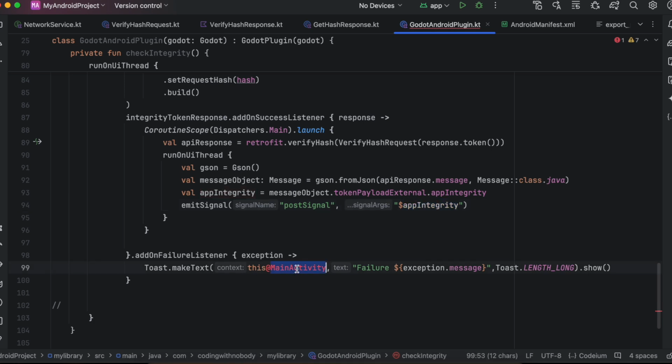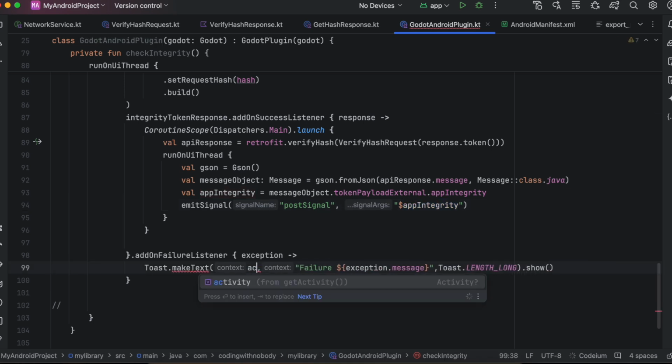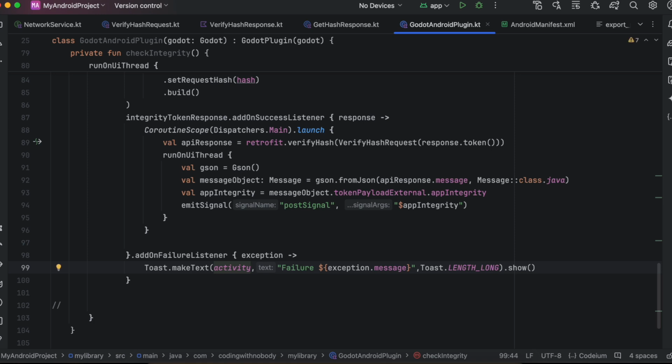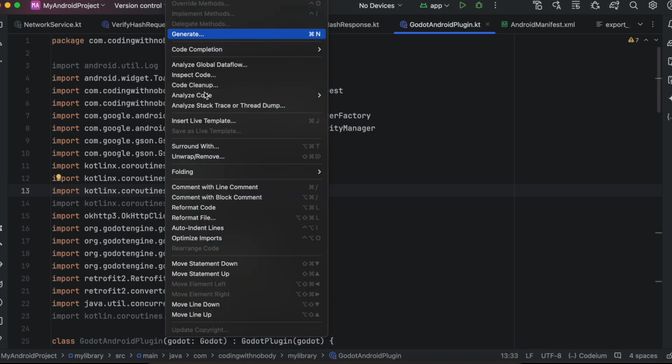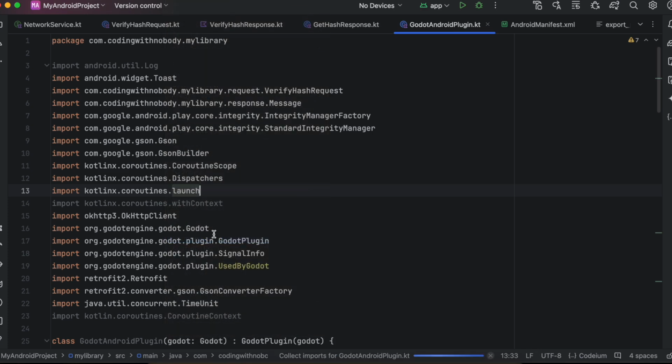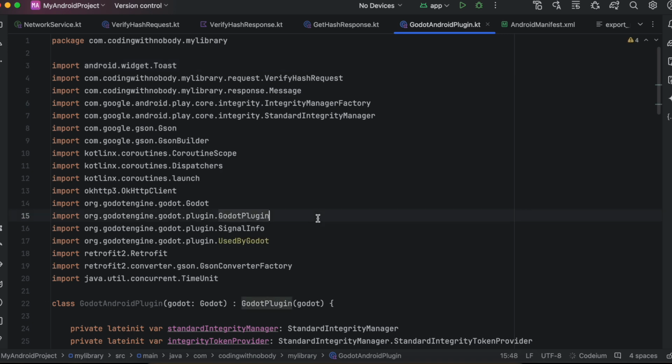And here also I will change this to activity. So yeah, hopefully till here everything is clear. What I will do, I'll simply scroll up so that you guys can see all the imports which I have added. So you can just copy all these imports. We don't require this dead import, so to remove dead imports, just go to Code, Optimize Imports, and it has removed those dead imports for me.